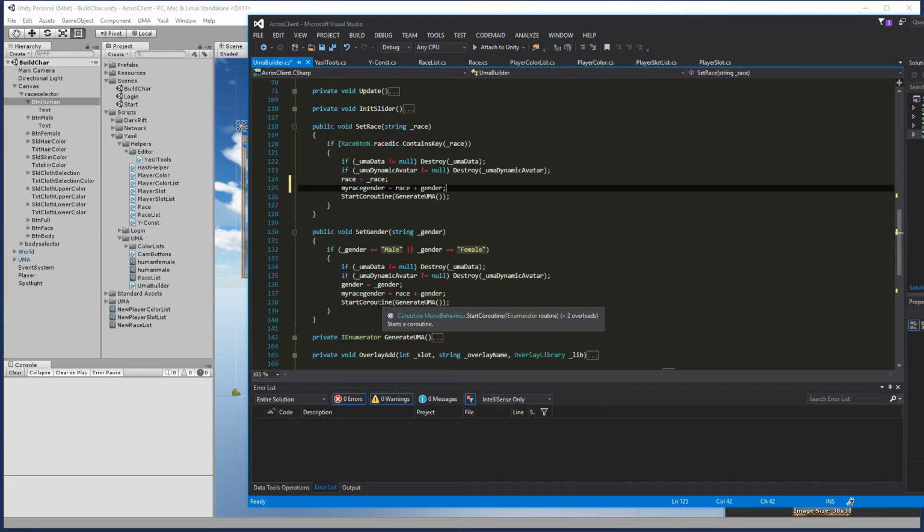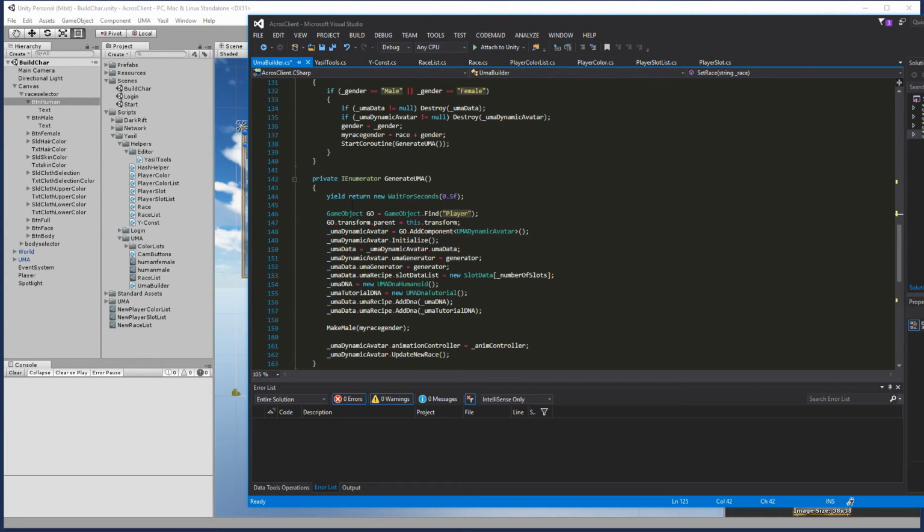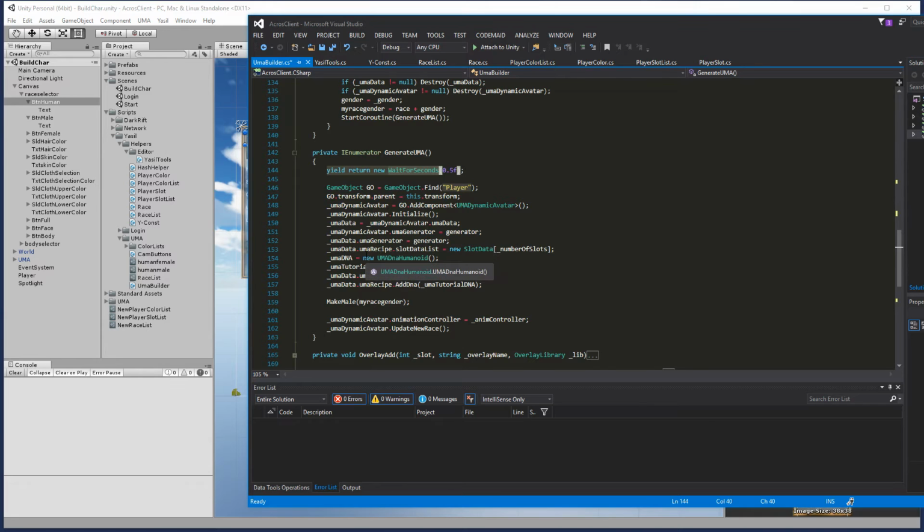So why a coroutine? It was before just a normal void function. I changed it to an enumerator because if you destroy these things here, the machine needs a couple of cycles to destroy everything, and if you just start to generate the UMA, it says, oh, it's still there, and the UMA will not be generated. So we open the generate UMA, and we see here it's a yield return wait for seconds, so I just wait half a second for the UMA to be generated. And then we go for the normal stuff you know here already.